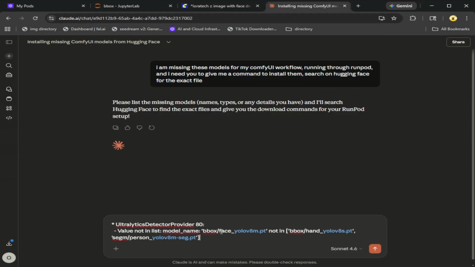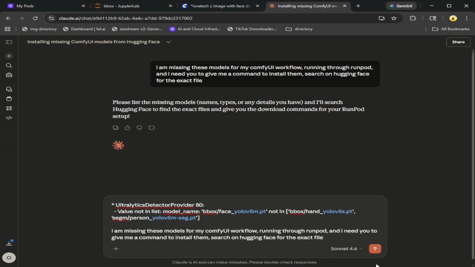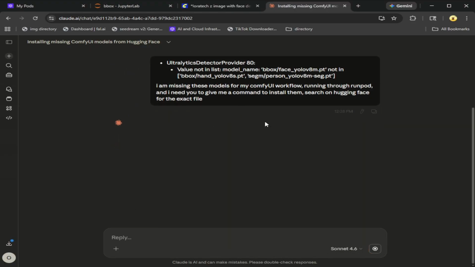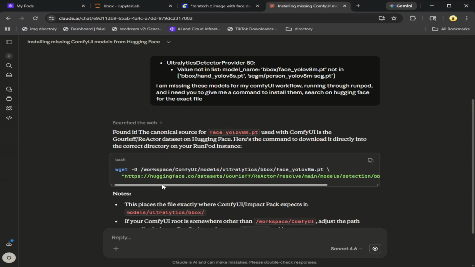I'm going to paste that in there. I'm going to come back, copy the bottom part here, and put that under the error message. Send the message here, and it is going to search the web. So it found it. You can see that it's going to give us a terminal command that we can just put right into our Jupyter Labs, or if you're running locally, you just put it into your local terminal, whether you use PowerShell or command prompt, whatever. So I'm going to copy that.